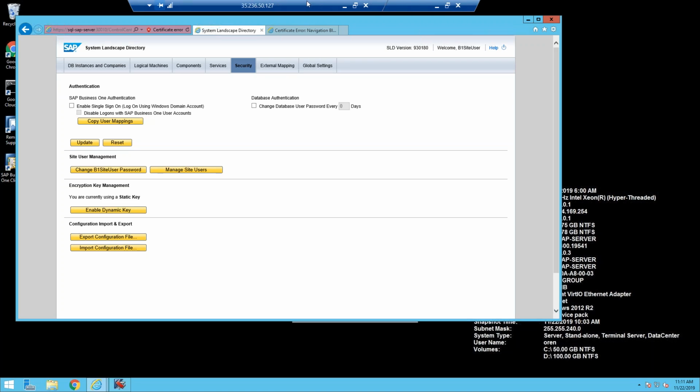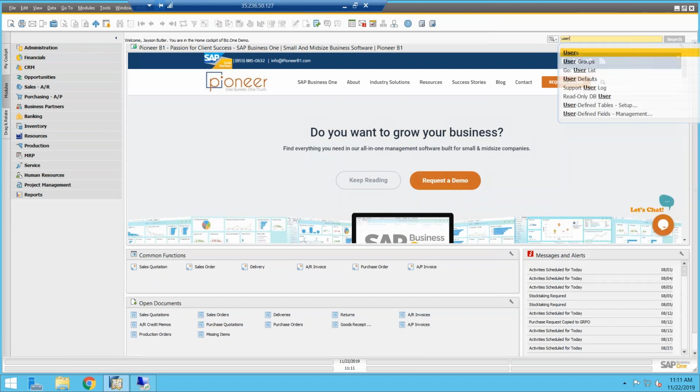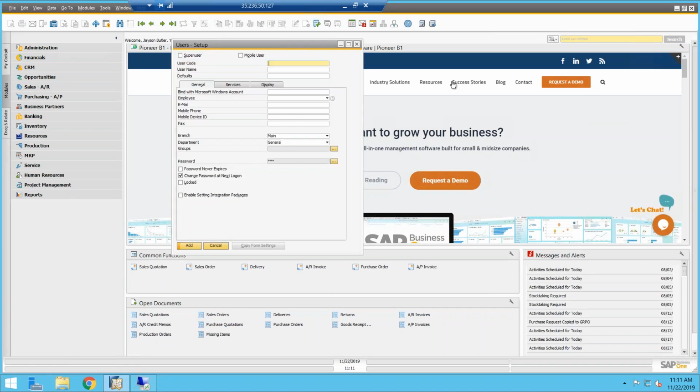And the other thing you need to do is from the user setup. So if I go to my user area, there will be a bind with Microsoft Windows account, so that ties the SAP user together with the Microsoft user account, so they can use only one single sign-on.